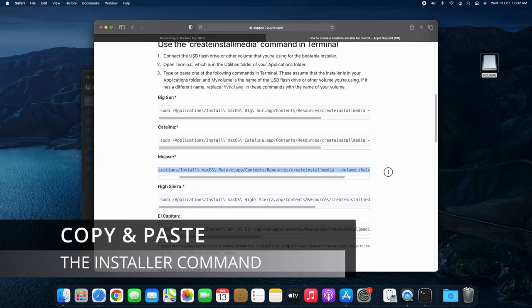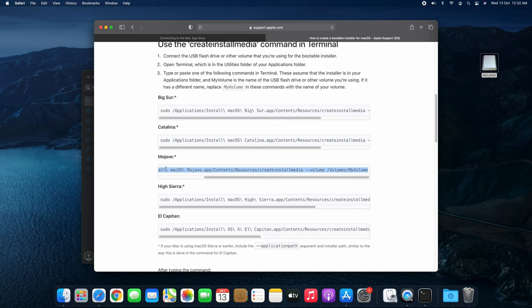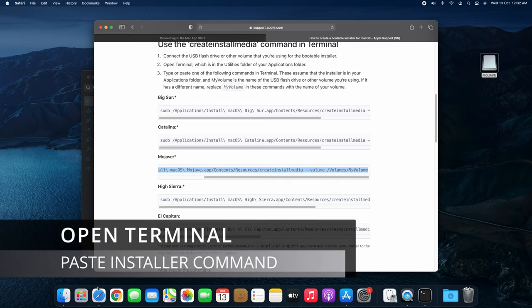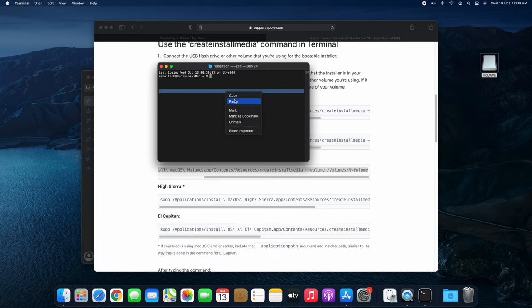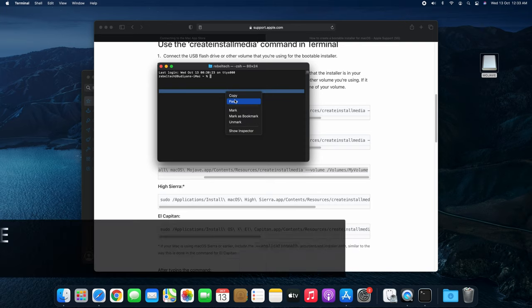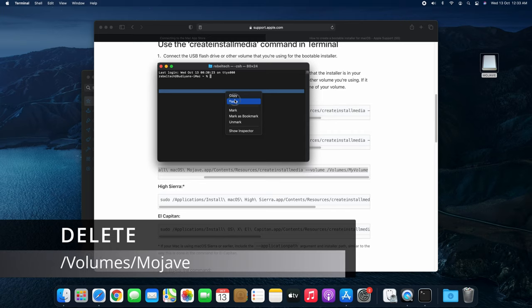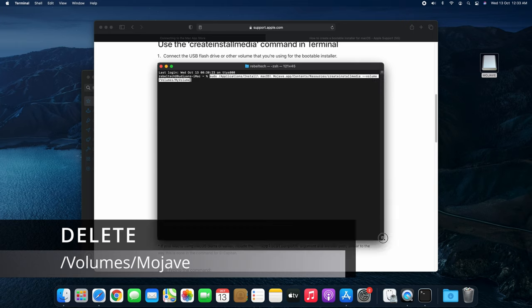You will need to copy the single command and paste it in the Terminal application. Now, open Terminal. Copy and paste the single command from the Apple website onto the Terminal. You may want to delete the /Volumes/Mojave line if your USB flash drive is renamed differently. I'll show you the process.